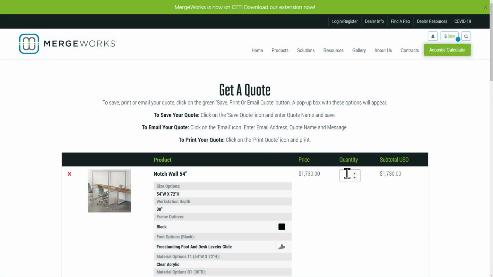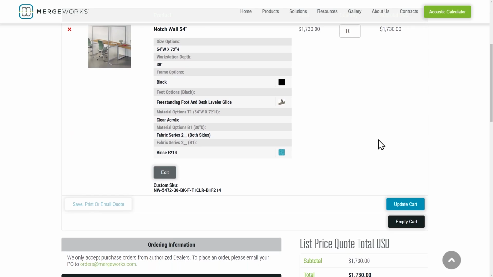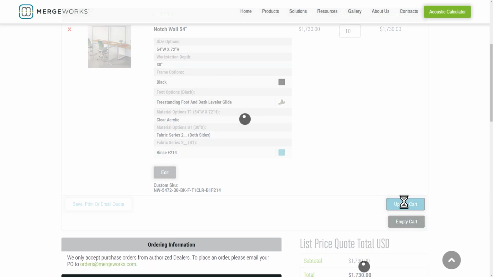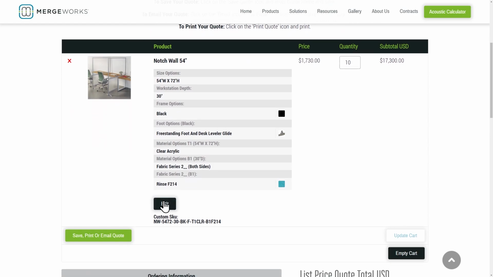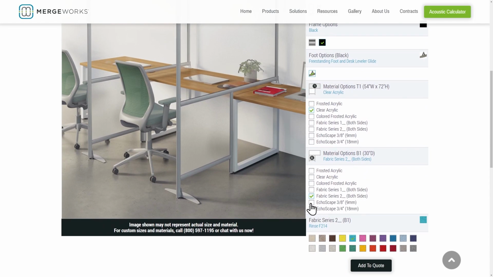Once you have added a product to your quote, you can change the quantity of the product in the Quantity column. Once you have changed the quantity, click Update Cart to see the new list price. You can also edit an item from the quote by clicking the Edit button under the product information. Once you have changed your options in the configurator, click Add to Quote again to update the product on your quote.